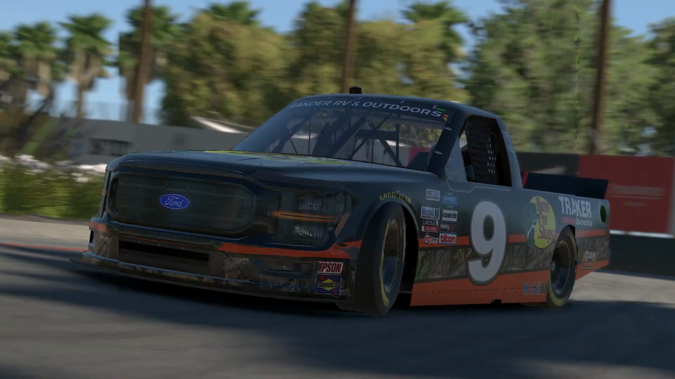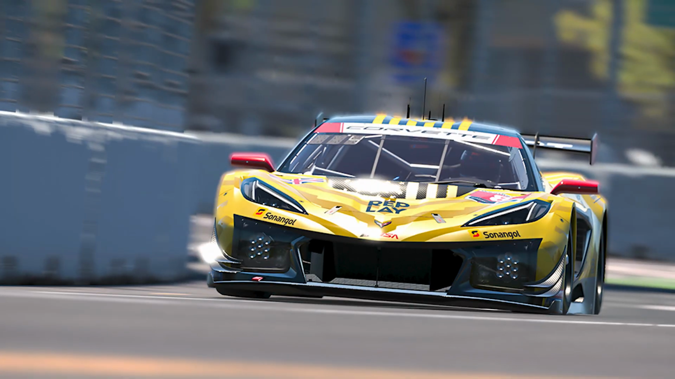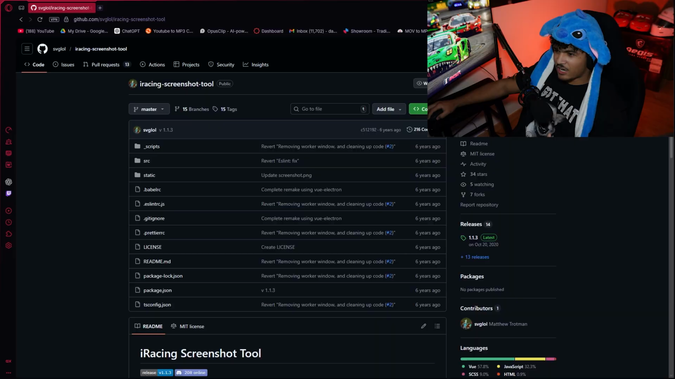If you're tired of your boring old iRacing screenshots looking like this, I'm gonna show you how to make them look like this. Starting off, you're gonna want the iRacing screenshot tool.